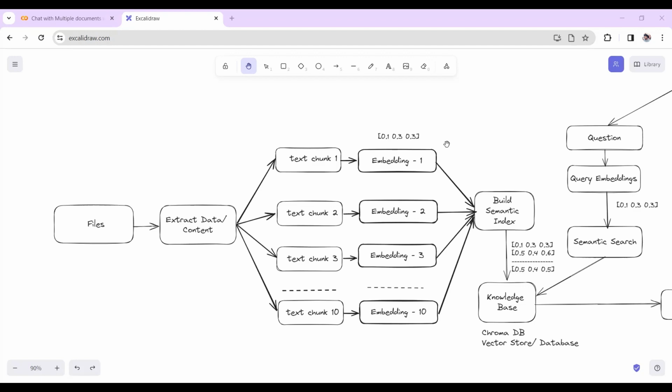Embeddings are basically used to compress the size of the data. Embeddings are basically vectors which contain floating point numbers. So we have converted our data, which is in the form of text, into embeddings. Now our data is in the form of floating point numbers, like you can see 0.1, 0.3, 0.3. In this way, we'll create embeddings for each of the text chunks.